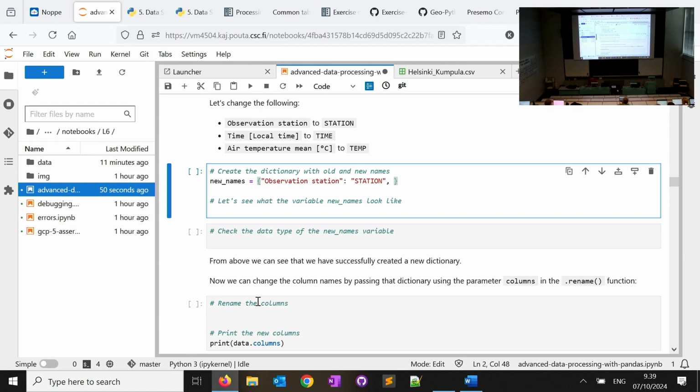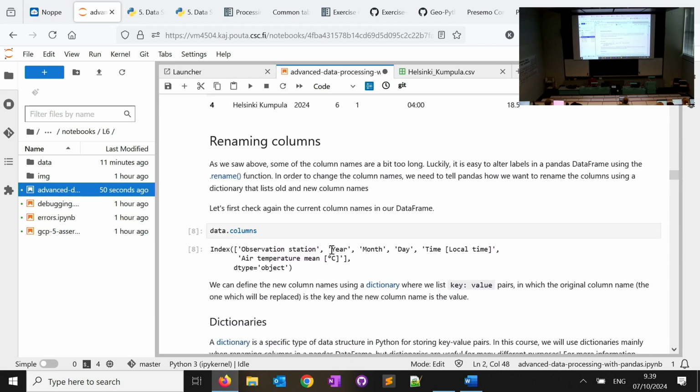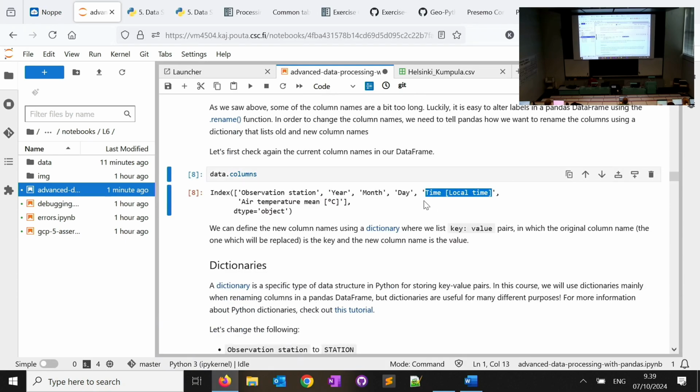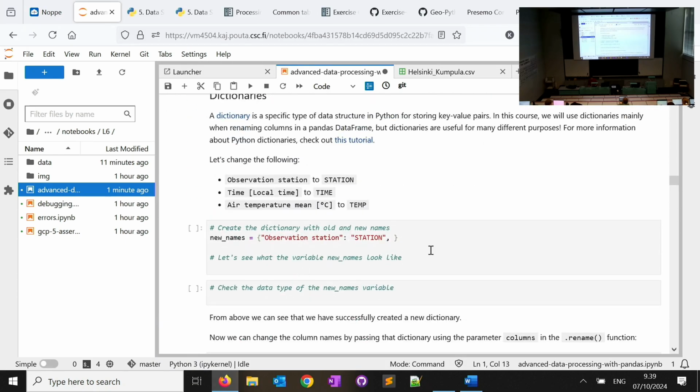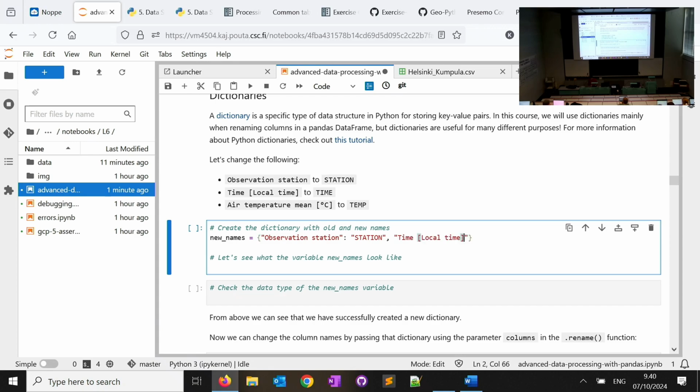The second column, well, I want to rename all the columns. You can go in whatever order you want; the order doesn't matter. So I will go with time. Well, these are short enough, year, month, day, so I won't change them, but time is long and it has a lot of spaces. So this is the second item that I want to rename. For me, it's enough if it's called time. It's descriptive enough.